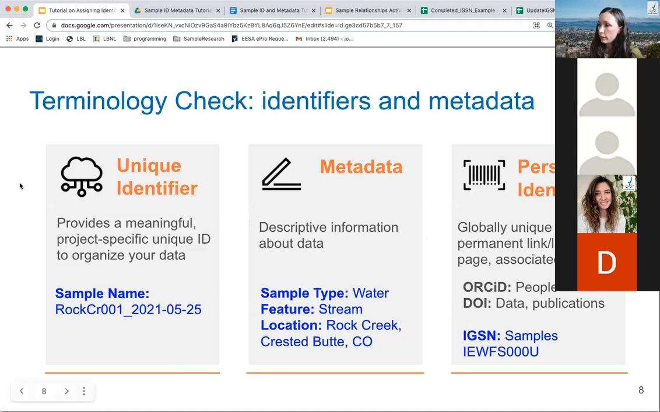So a unique identifier provides a meaningful project-specific unique ID. Unique identifiers for things like samples and site locations are kind of like your name. Your name is meaningful for your friends and family and coworkers, but it can also change over time. Hopefully, maybe it does or doesn't, but it often does. And you can have variations on your name in different locations. And many people actually have the same name as you. So when that is presented in an online system, it becomes more complicated to track that.